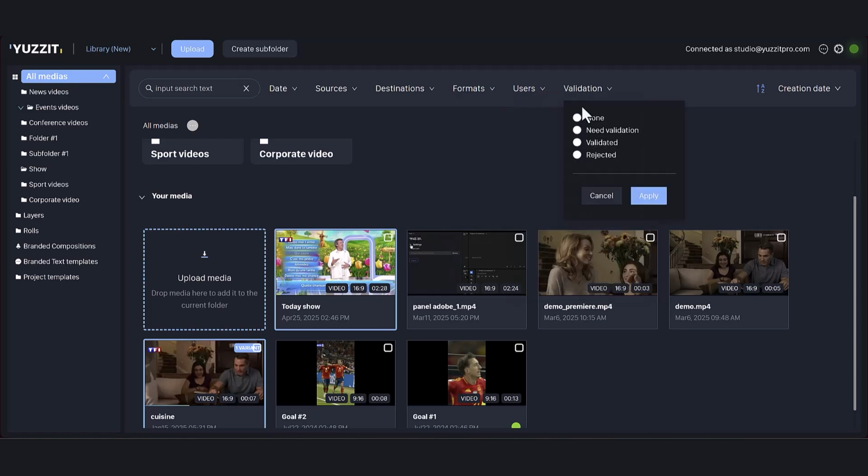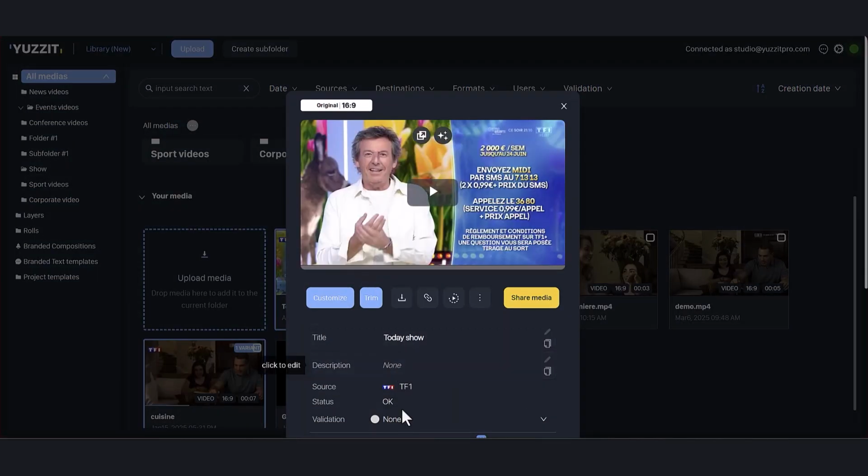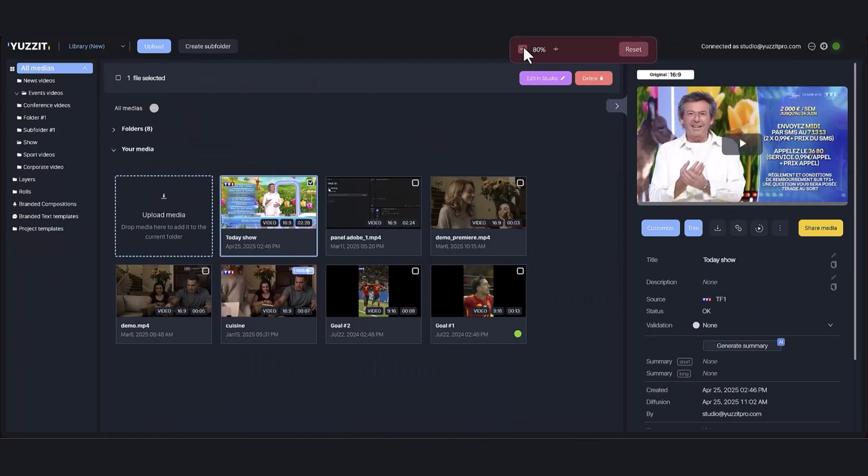The validation filter lets you sort your media by review status, and you can easily update the status by selecting a media file and choosing the appropriate option from the validation drop-down in the Details panel. The interface is designed for a smooth and intuitive user experience.